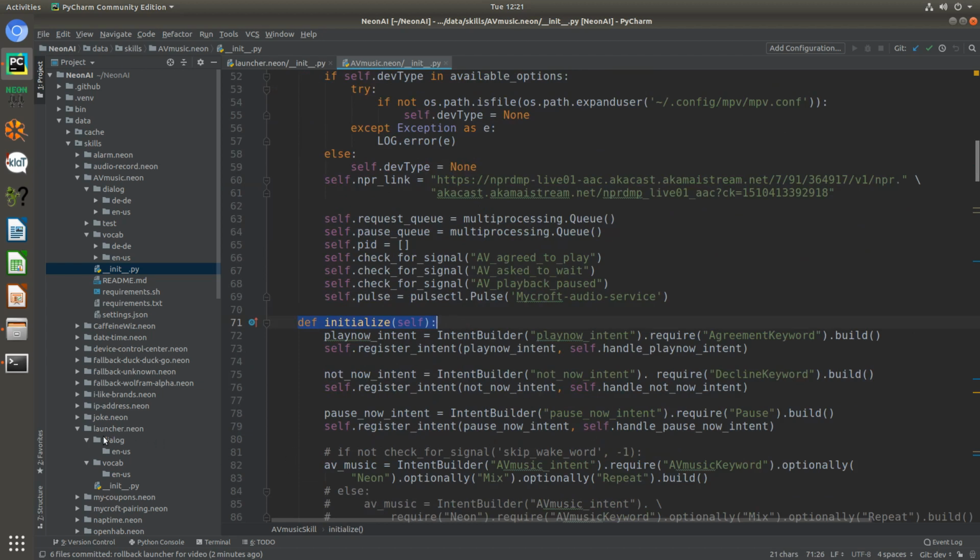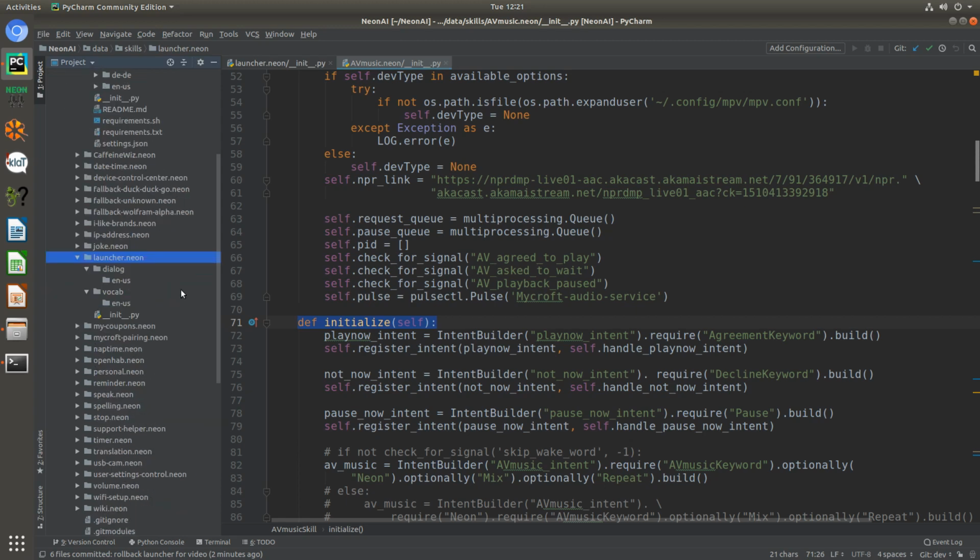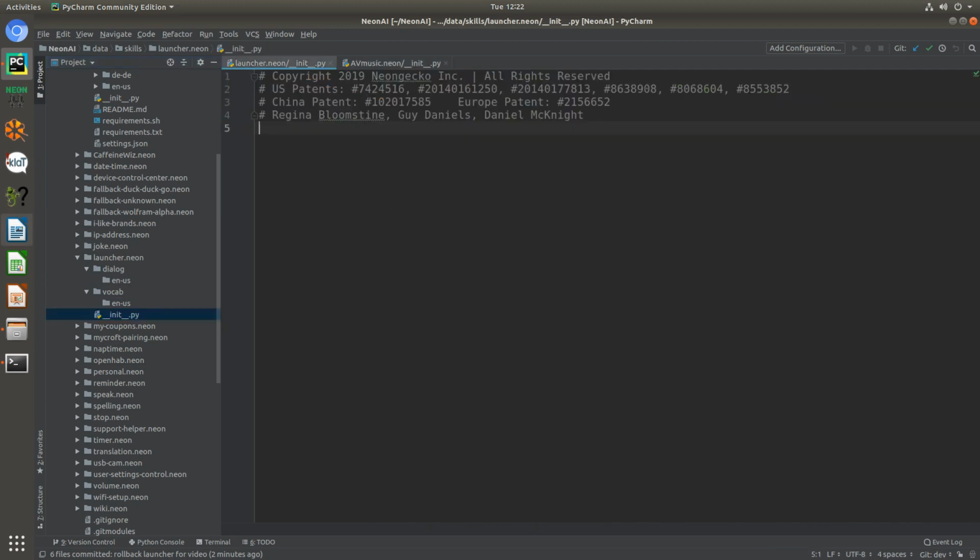So if we look over in our folder structure, I've already made a launcher skill outline, kind of. We have the folder for the skill, our dialog and vocab subdirectories, both with US English as the only language in there. And then we have our init file. If I pull that up, it's so far empty. So we're going to fill that in.